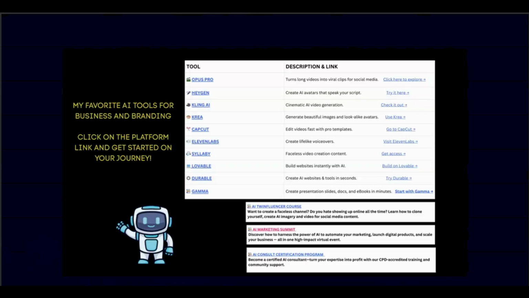Down below, you'll also find some of the courses that are available. Now, there's an AI Twinfluencer course for those that are interested in cloning themselves and learning how they can do it so that they can show up with a faceless channel or just not having to show their face all the time online. That's a great course if you're interested in cloning yourself. The AI Marketing Summit's going to give you insight on the updated ideas, marketing tips, launching digital products, and how you can really create your own AI business.